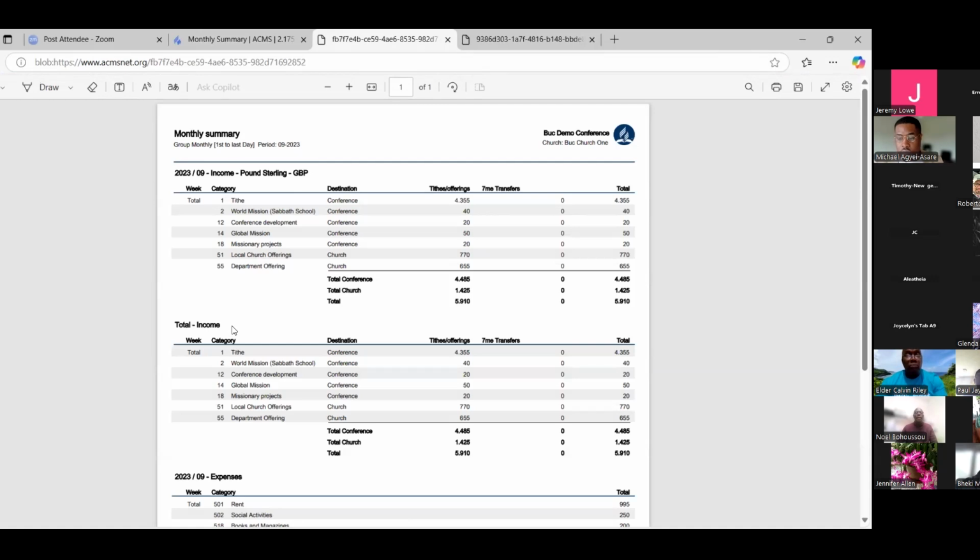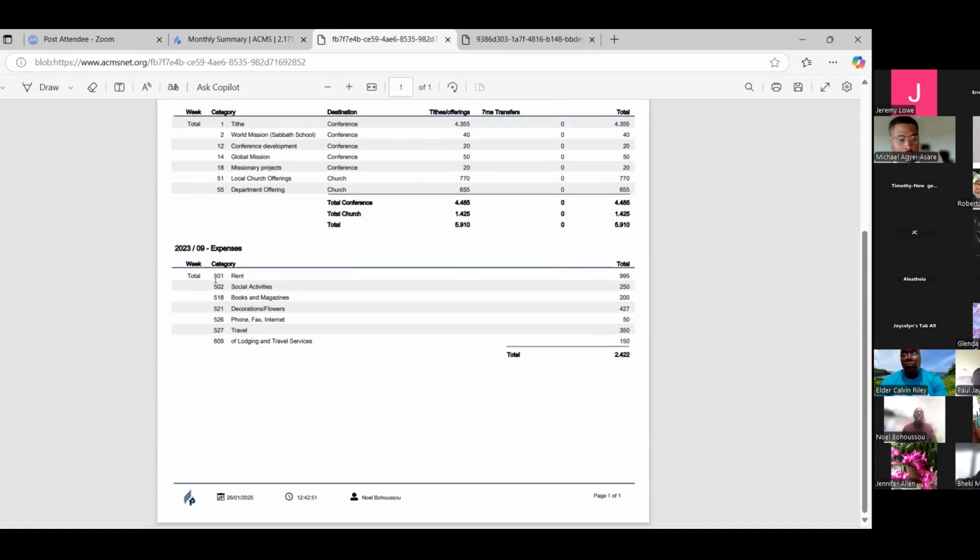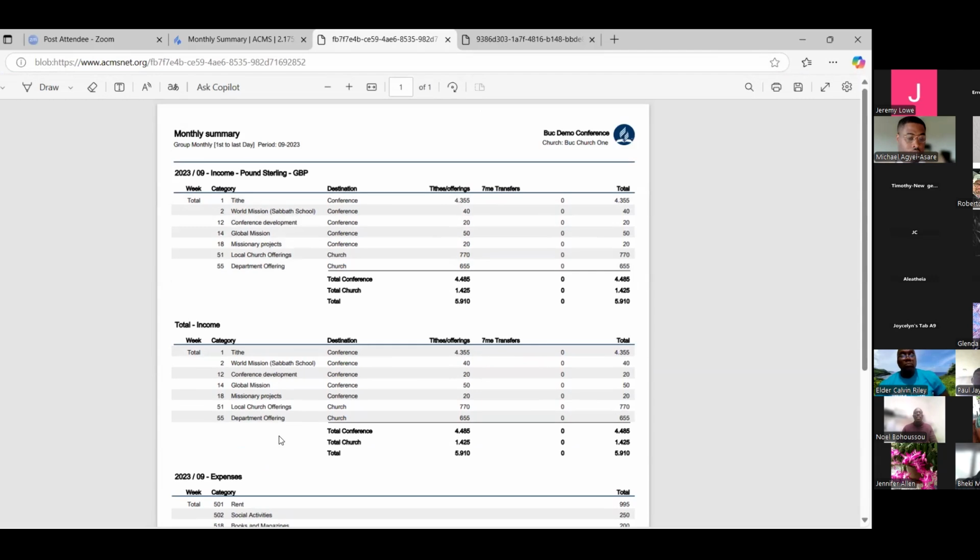So we have this income. We have the total of all income if you select more than one period, and also we have the expenses, and you have income and expense. That is one of the reports. But the main one that I would like you to remember is this one.